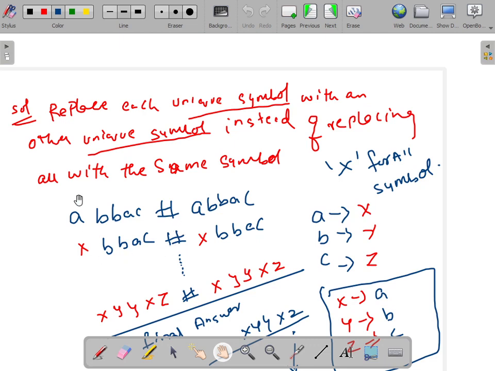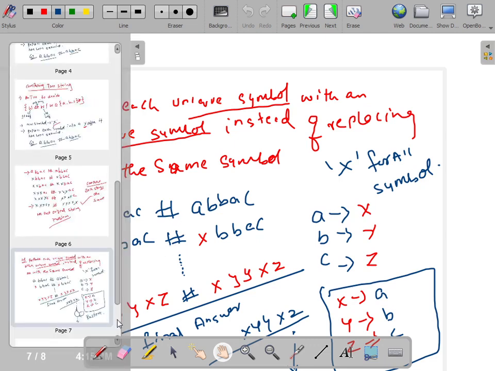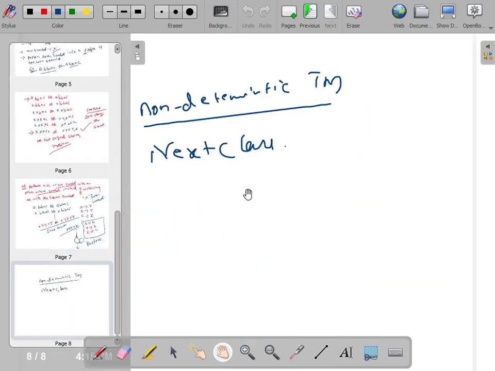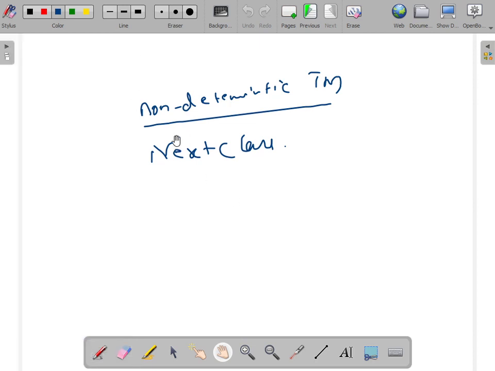In the next class we are going to see the non-deterministic Turing machine, and we will do some operations on it, and we will see how it works on the tape and how to configure it. All those things we will see.